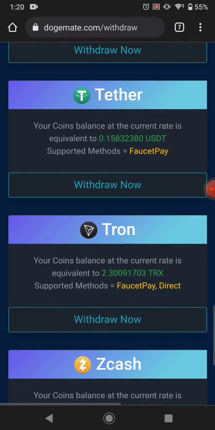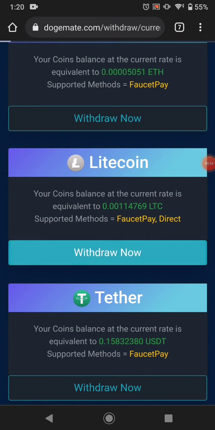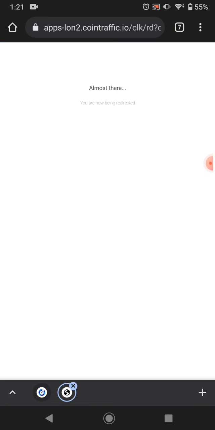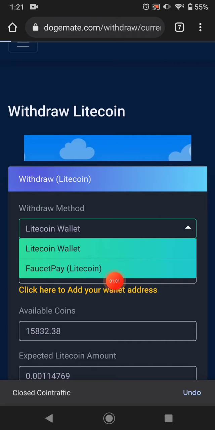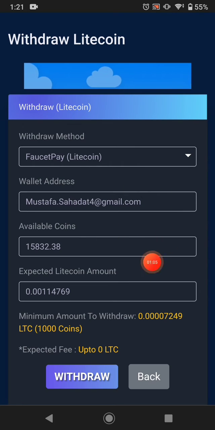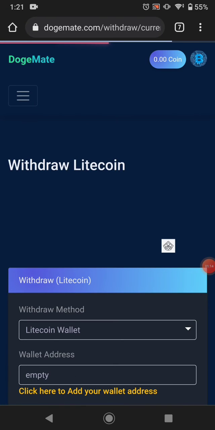And I want to withdraw this one to like a Litecoin. Okay, I need Litecoin Satoshi. First of all, I click withdraw and choose the withdrawal method. I want to withdraw to my faucetpay. This is my email address of my faucetpay. The minimum withdrawal amount is this much, and I click withdraw to send me my withdrawal amount.